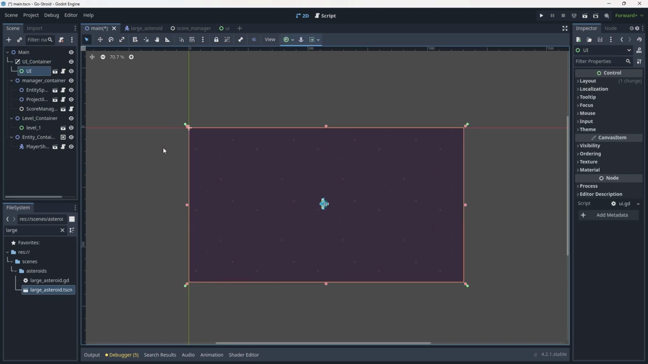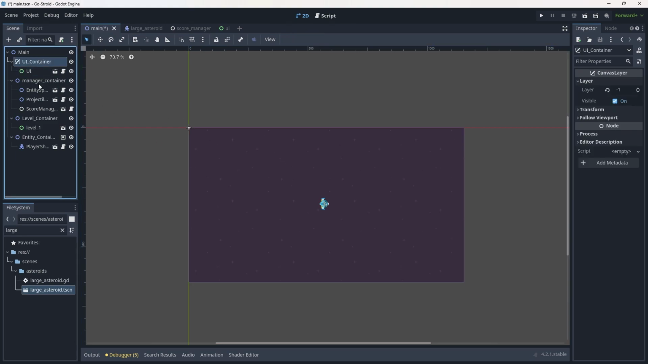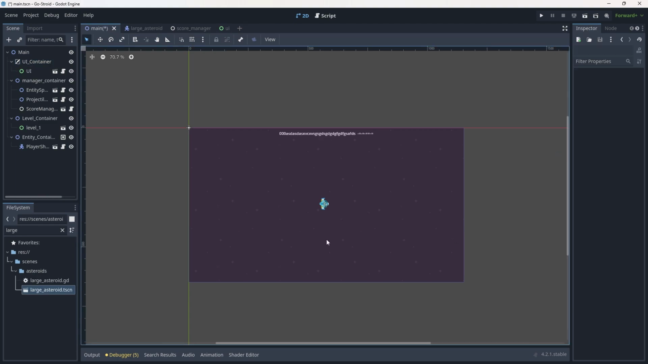There we go. As you can see, UI is there, but the text isn't showing, and that is because of that other issue that I didn't correct yet. And that's because in the second episode of this series, we set the UI container layer to -1. We want that set to 0.